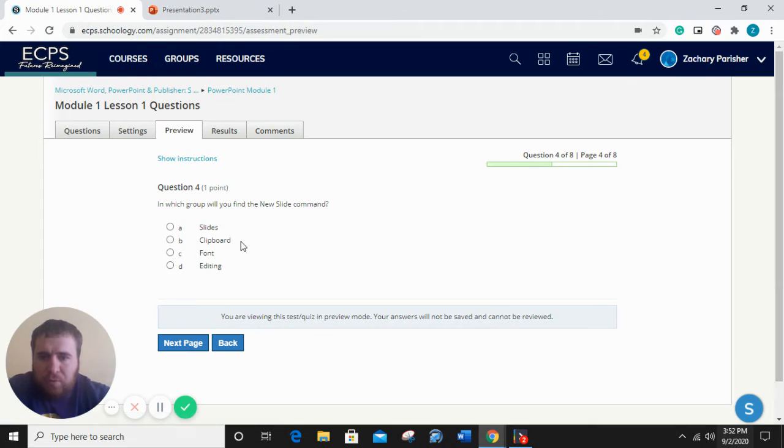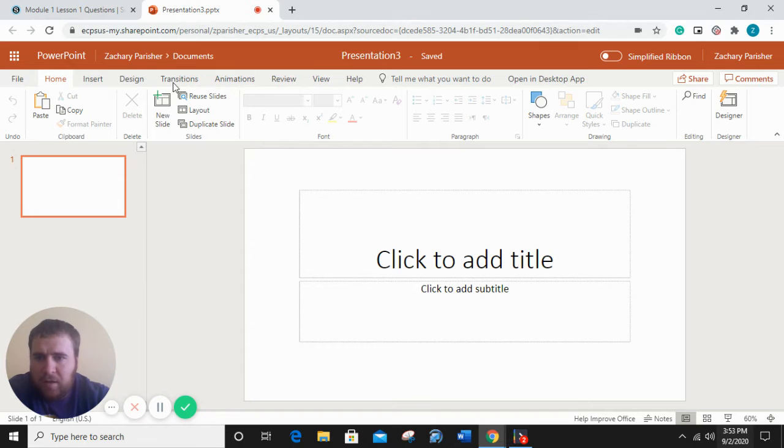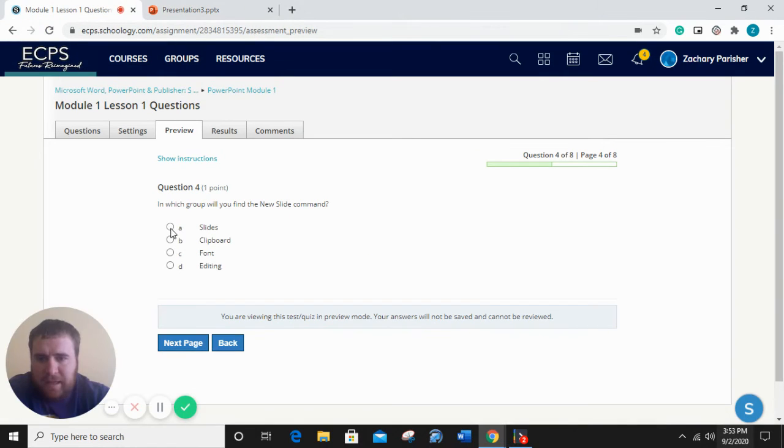In which group will you find the new slide command? So if we go back over, in the Insert tab it says Slides, but let's look at the Home tab. In the Home tab, it also is in the Slides group. So the only reasonable choice is A, Slides.